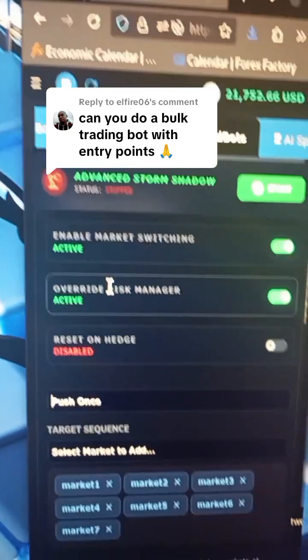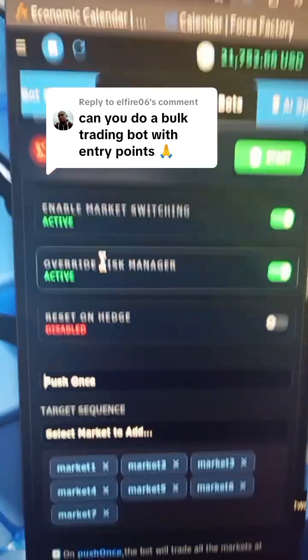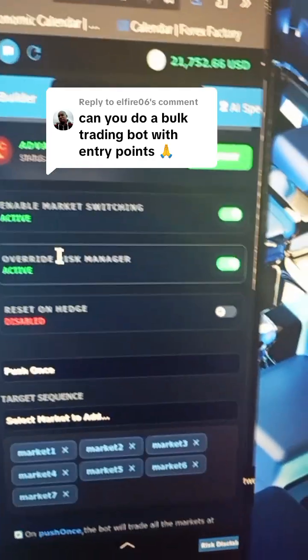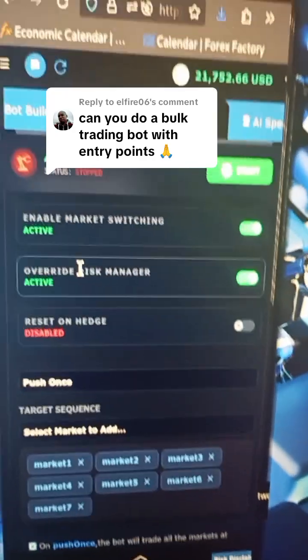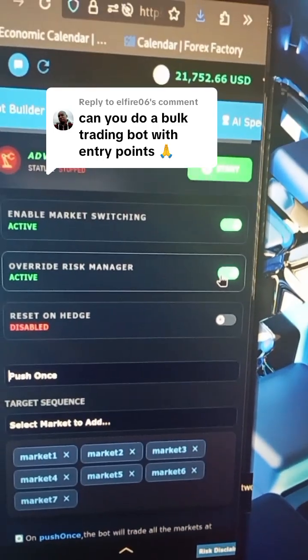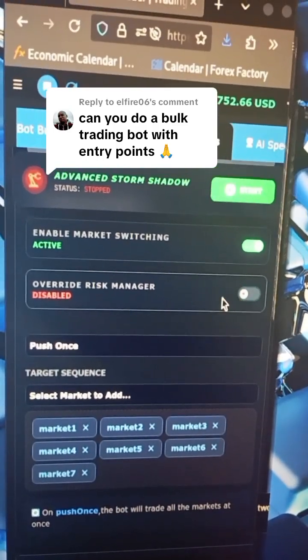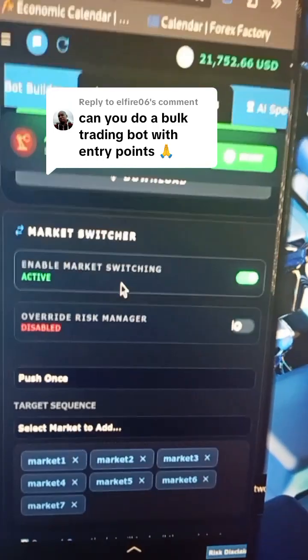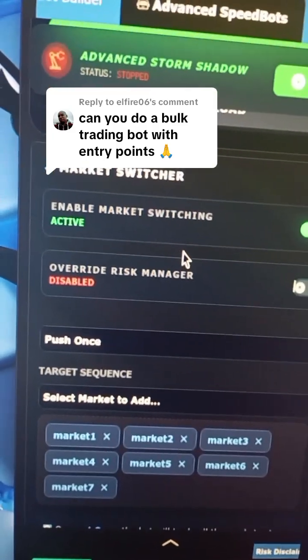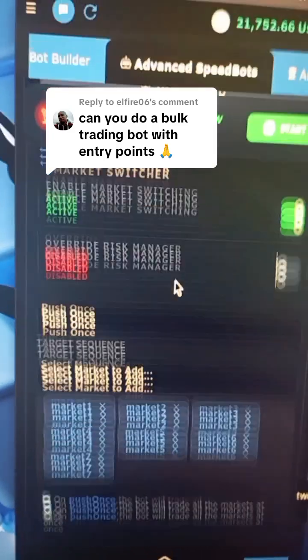And then if I want each of them to have individual stake, I don't want market 2 to share the stake with market 1. I want each of them to have its own stake, and if it loses, it will martingale on its own. It will not depend on everything. I'll just turn this off, like that. So these are the settings on the market switcher.